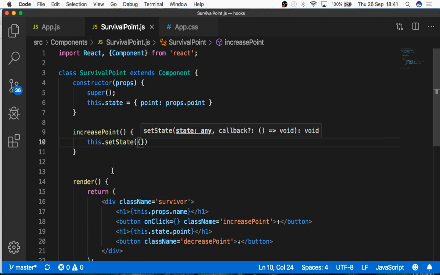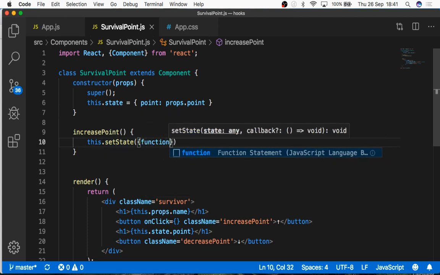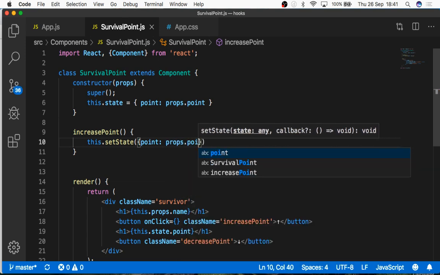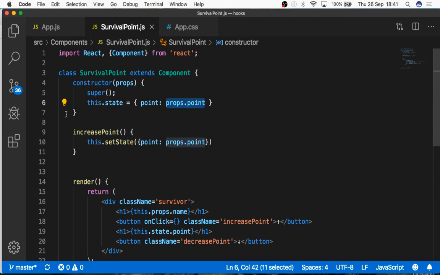Put your function in there. Props or points? Point is an object, isn't it? Props dot point. Are you sure? No, take your time. But don't forget, I already converted props dot point to state. So now it's no longer props. It's part of state now, isn't it? So this dot state. Well done.